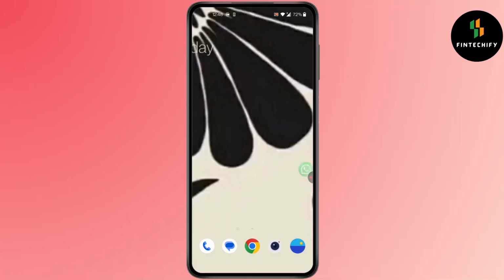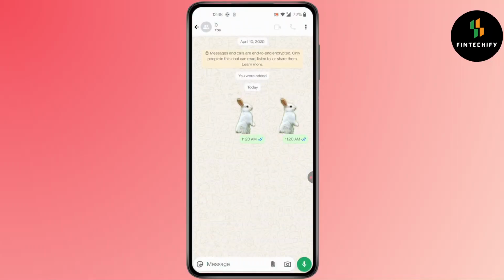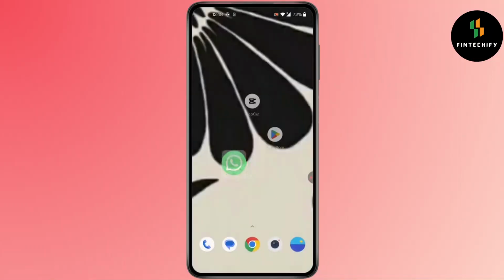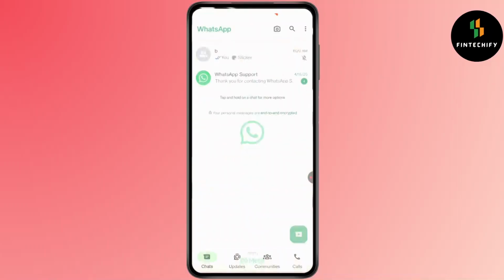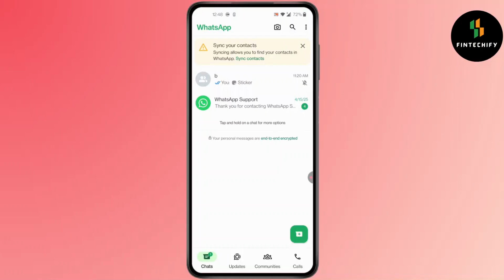Let's jump right in. First, open WhatsApp. Click on your volume button at the side and make sure the volume is not low. If your volume is not low and you have problems, simply delete the WhatsApp tab and then open it again. Your problem might be fixed.